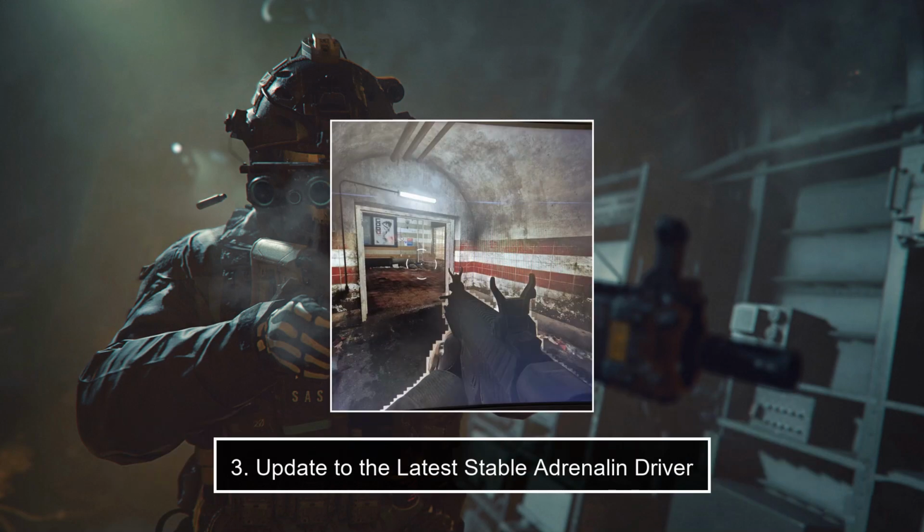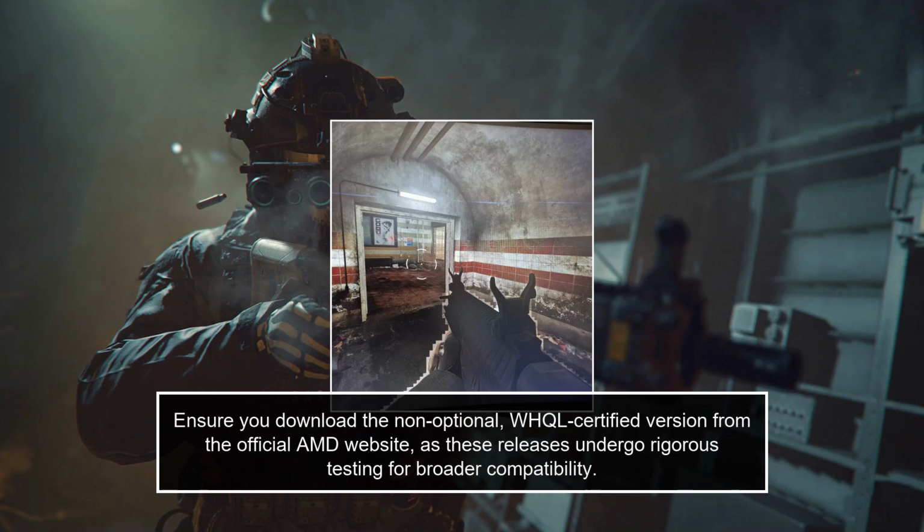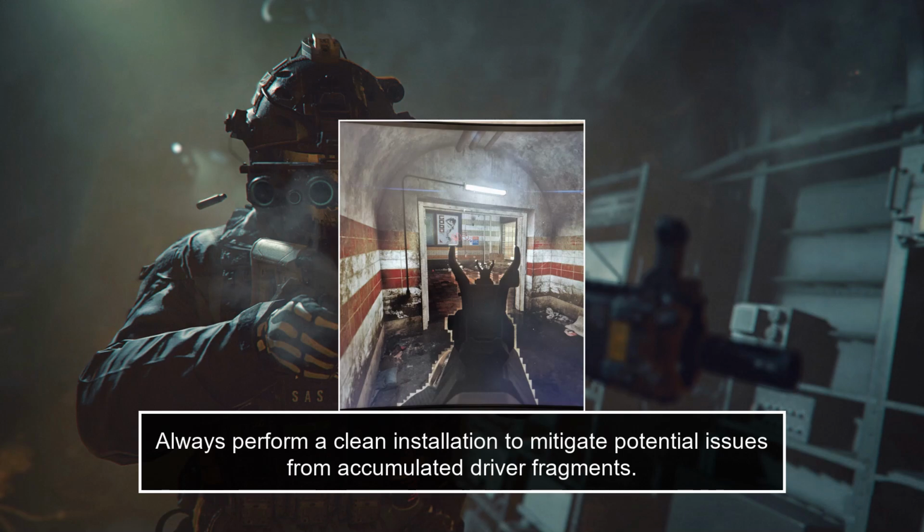3. Update to the latest stable Adrenalin driver. While driver rollback proved effective for some, AMD consistently releases performance and stability updates. Thus, updating to the absolute latest stable and recommended driver is generally advisable. Ensure you download the non-optional WHQL-certified version from the official AMD website, as these releases undergo rigorous testing for broader compatibility. Always perform a clean installation to mitigate potential issues from accumulated driver fragments.